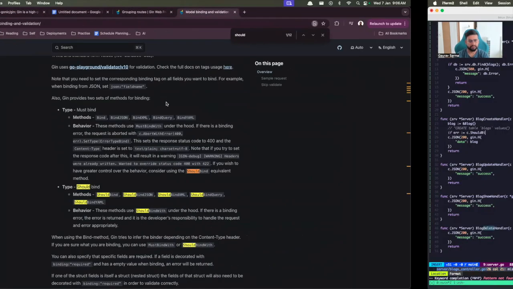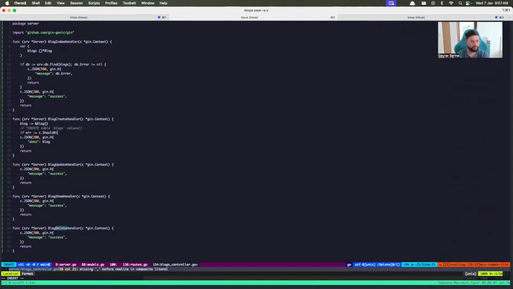Should bind JSON. Yeah. So this is there. I don't know why it's not showing up here, but yeah. But this is what we need to do.